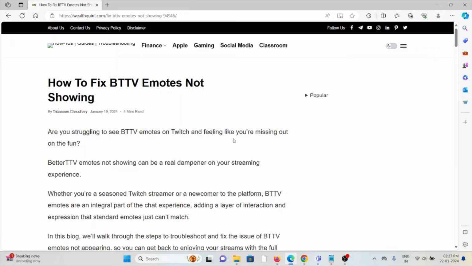Hi, let's see how to fix the BTTV emotes not showing. Are you struggling to see the BTTV emotes on Twitch and feeling like you are missing out on the fun? BetterTTV emotes not showing can be a real dampener on your streaming experience.